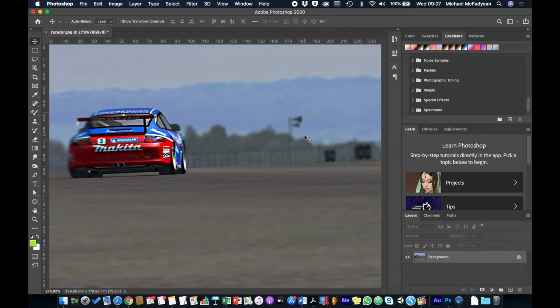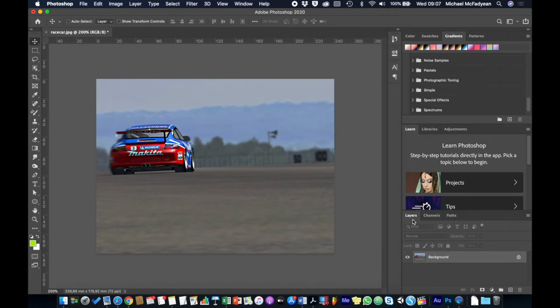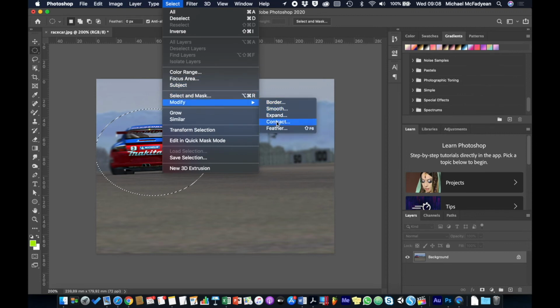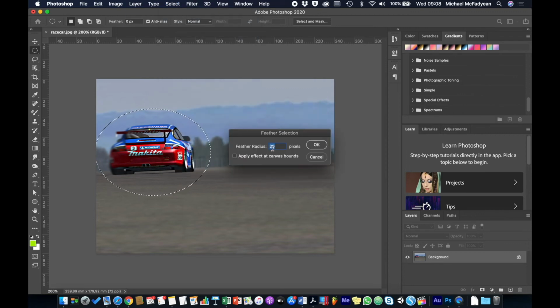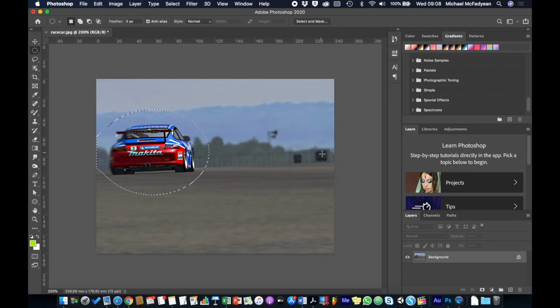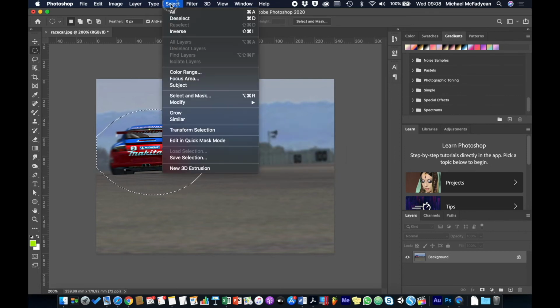And if you wanted to take it a step further, and this isn't to do with the blur, sharpen and smudge tools, if you wanted to take this through to a really high impact sport shot, what we could do is take our elliptical marquee tool and make a selection around the car, something like that. Feather the selection, so select, modify, feather, and let's just put it on 30 pixels.